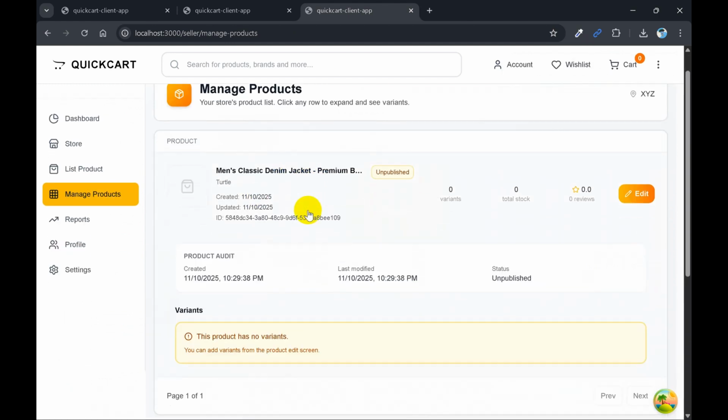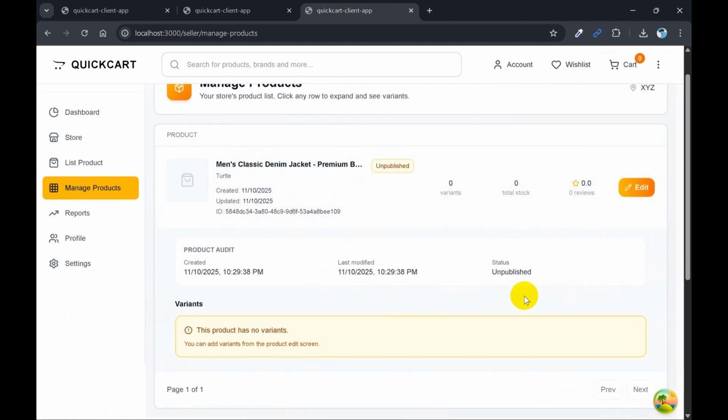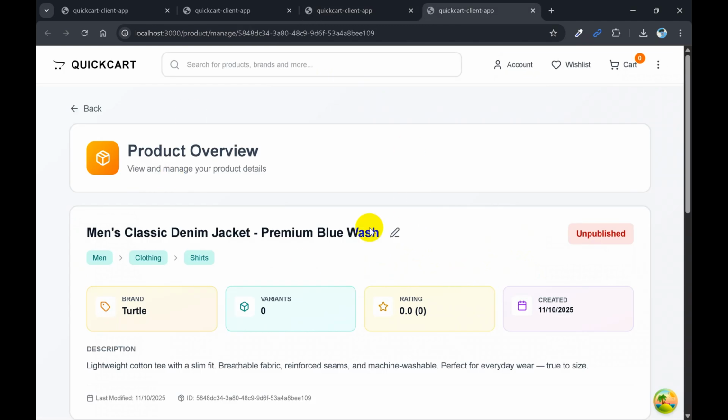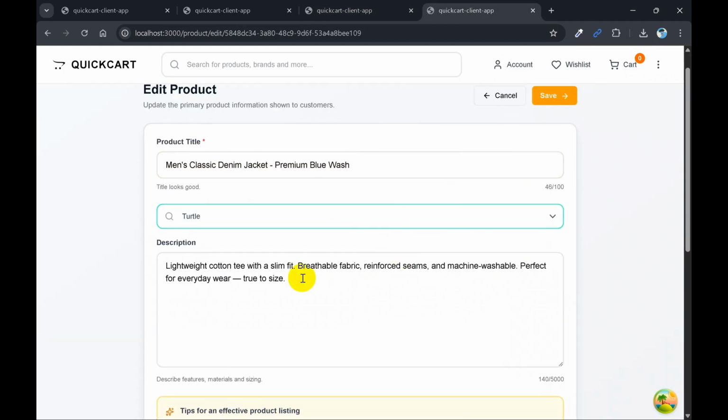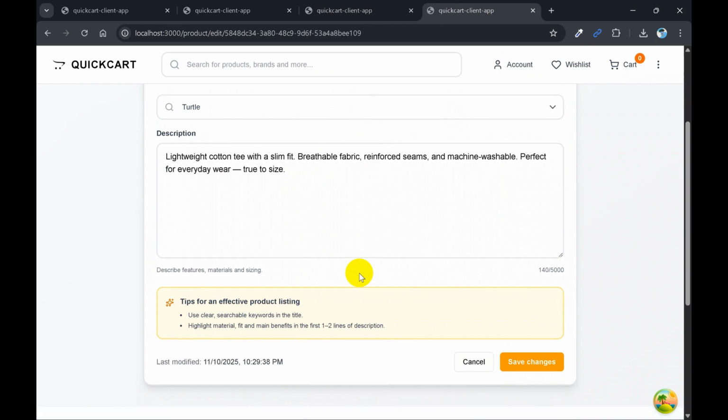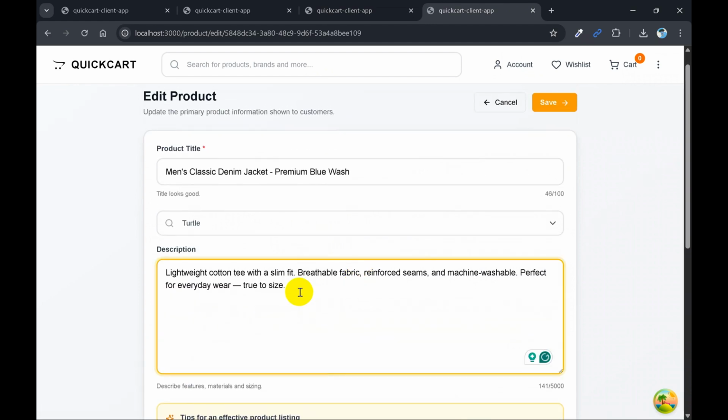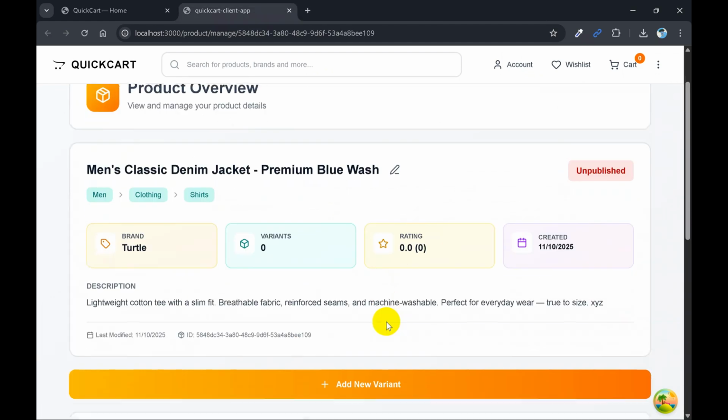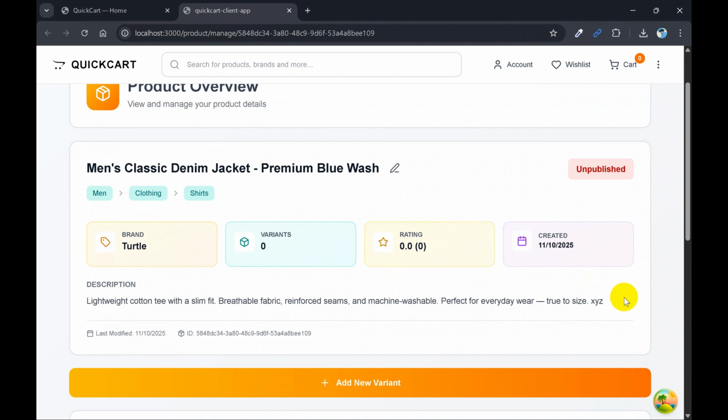So we can see manage product. We have a product over here listed exactly at this time, which is unpublished currently. I can click on edit this product and we can see the product over here. I can edit any part of this product. Let's say true size, anything, XYZ. I can just say save changes. So we can see the XYZ has been added as a string. Basically, I have updated the product.